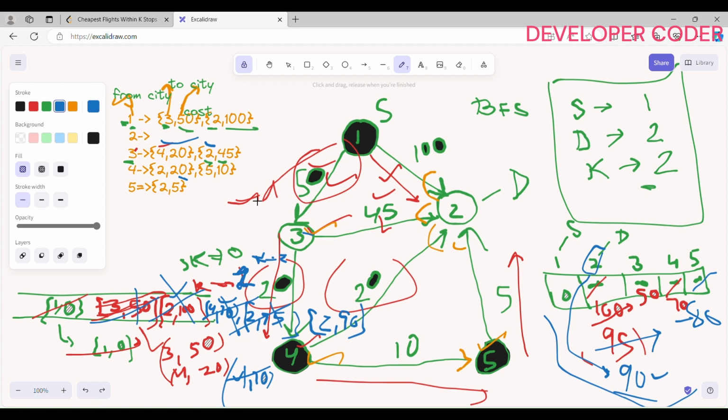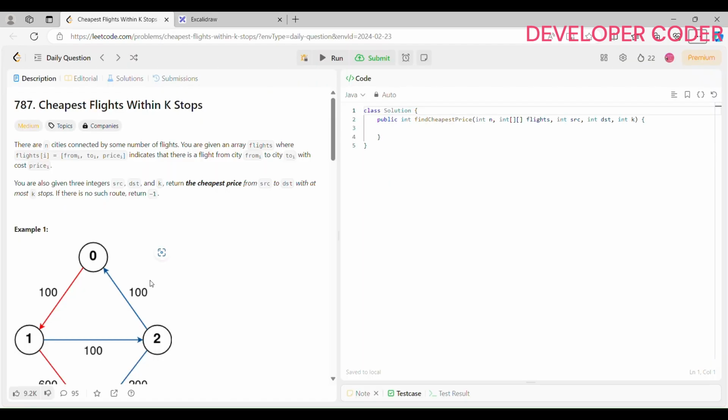So I hope that you guys are clear with this explanation. I have spent almost 20 minutes on this example and explanation. So now let's write the code. We are going to write the same code, whatever I have explained here diagrammatically. Okay, so now let's move to the code part. So let's write the code for this one.